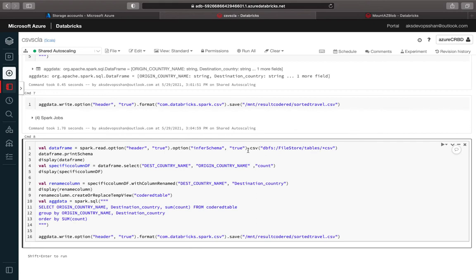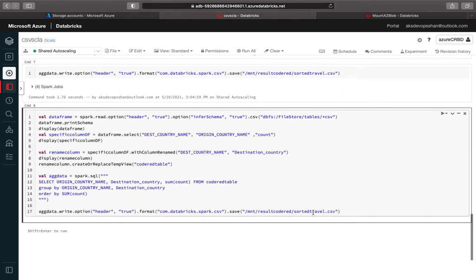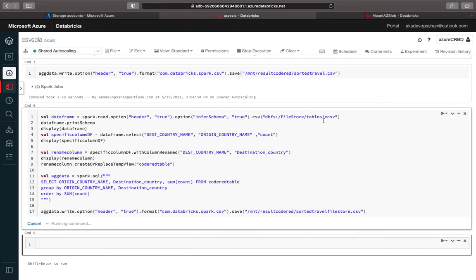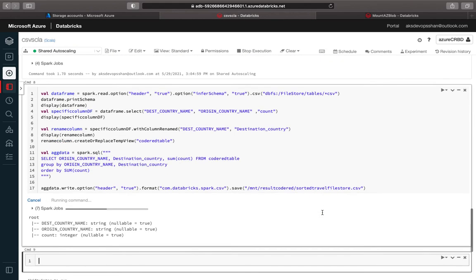So once you've read the data, all of the operations and all the transformations are going to remain the same, and we want to write the data to our Azure Blob Storage again, or you could just write the data into your FileStore as well. We have already created a CSV, so we're going to just rename it to a better name: sorted travel FileStore. We're going to run this, and this is going to read the data from the FileStore first and then do all the transformation and write it back to our Azure Blob Storage.